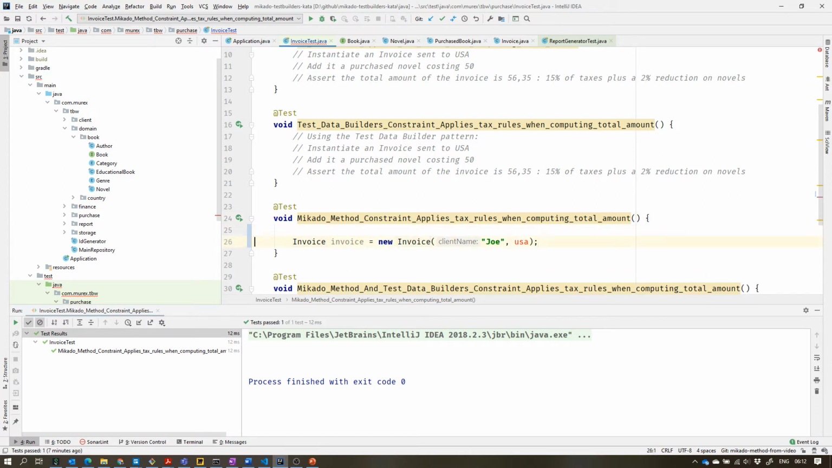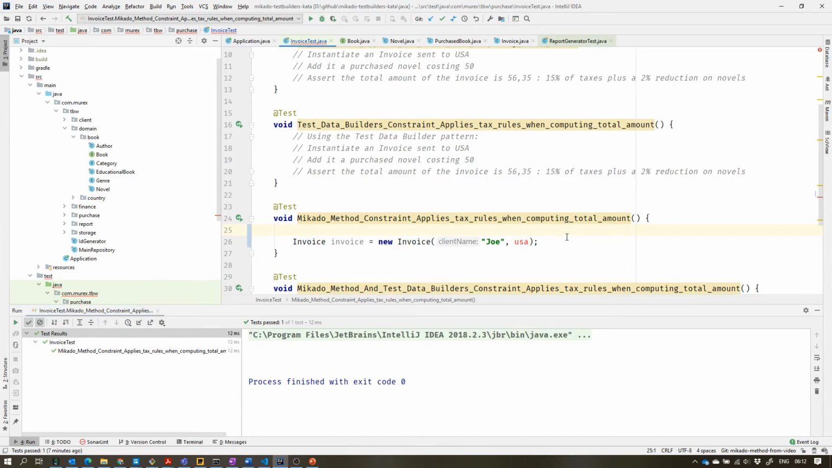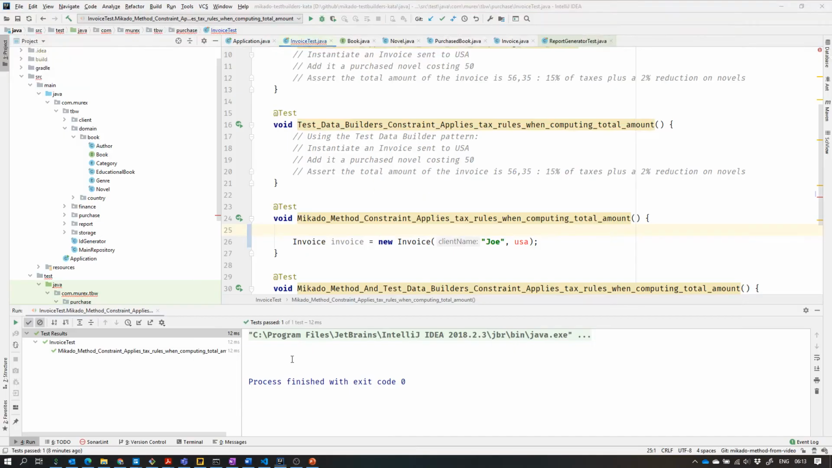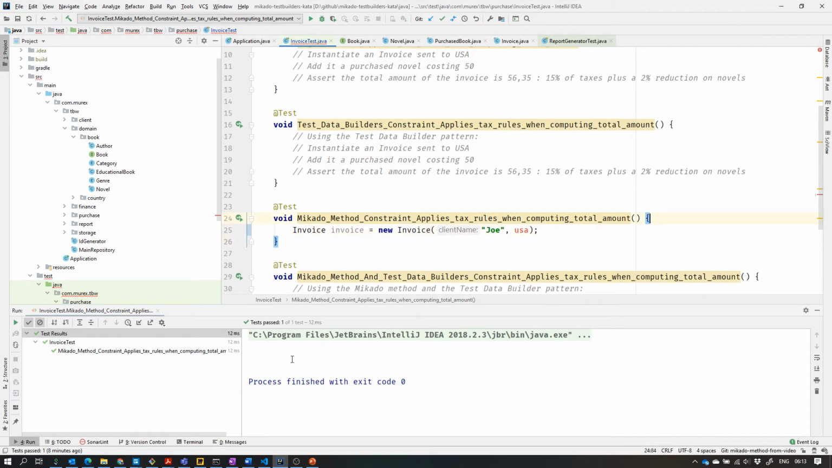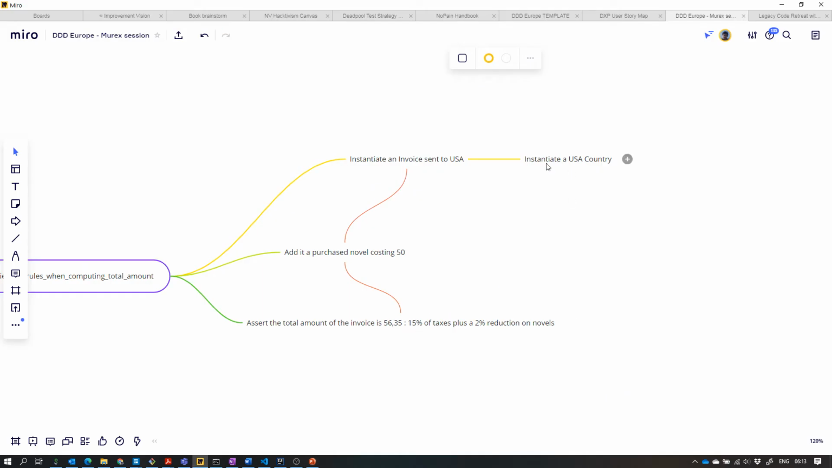I could do it right now, but really for the sake of the demo on the Mikado method, what I'll do is capture this as, sorry, I'm having Miro issues. Here we go. Instantiate USA country. Here we are. So I've captured this; I've extended the graph. The next step is to revert. So I'll undo this, I'll undo that. Here we go. Which means that I can now work on the prerequisites and instantiate a USA country.